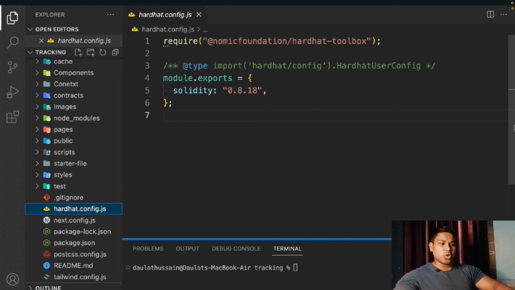Many of you said that you want to deploy the contract to the mainnet or to Polygon. So this is the configuration you have to do, and the exact step you have to follow, whether you are deploying the contract on the test network or you are deploying to the main network. This is the exact step you have to follow.